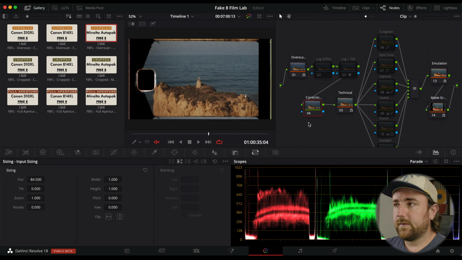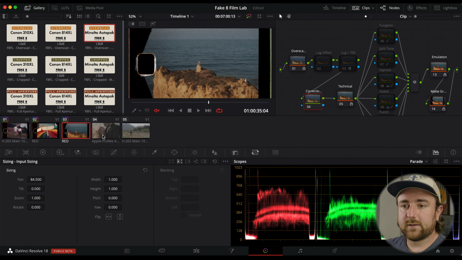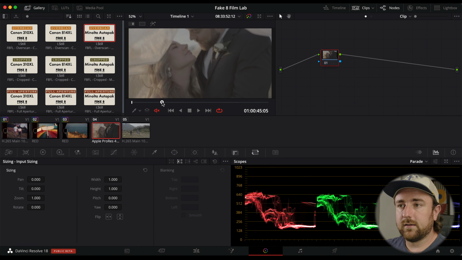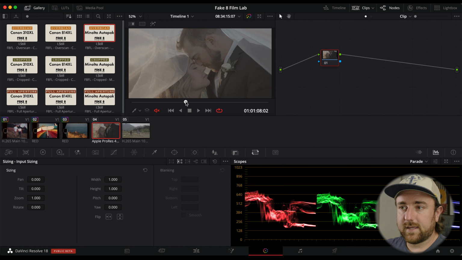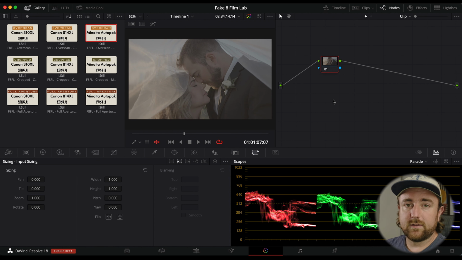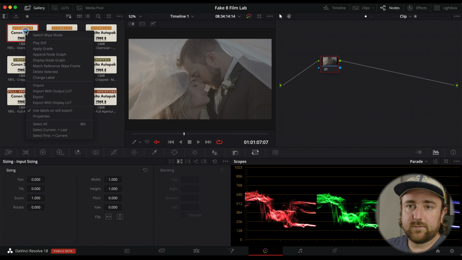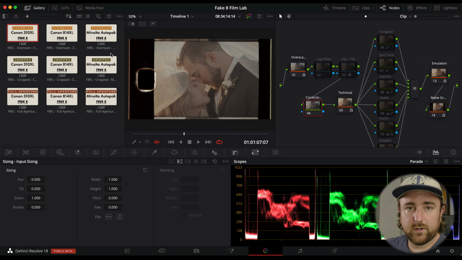So the next clip that we're going to apply it to is actually a clip that was shot in log on the Blackmagic Pocket Cinema Camera 6K. So this is an example of how we can use our log controls to bring the footage into Rec 709. So I'm going to apply Canon 310 XL overscan to this footage.